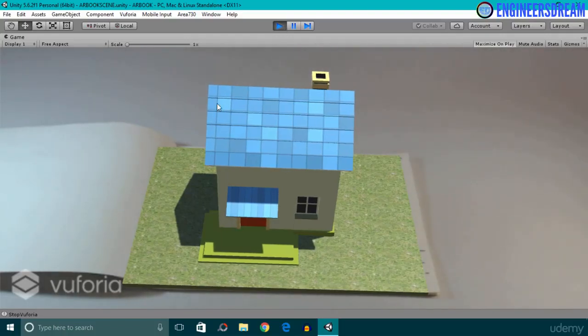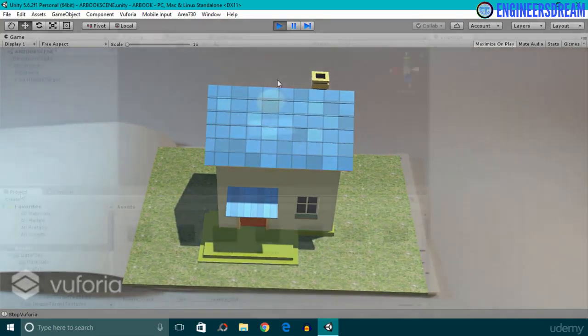In this video, we will add a house model on top of a house image. By the end of this video, we will have this house model, and below the house model, we will have this ground game object, which has the grass texture attached to it. So let's start with the house image target customization.